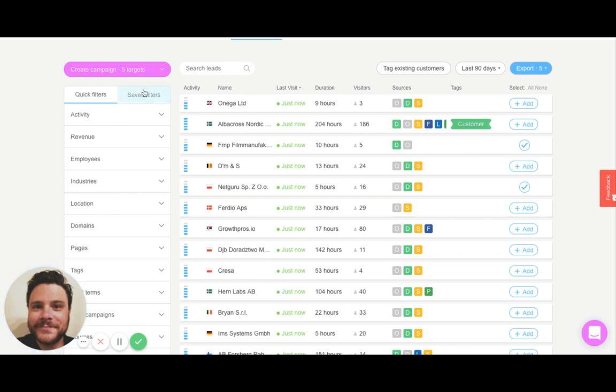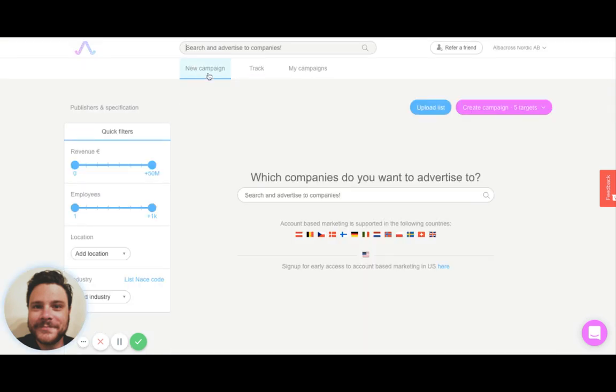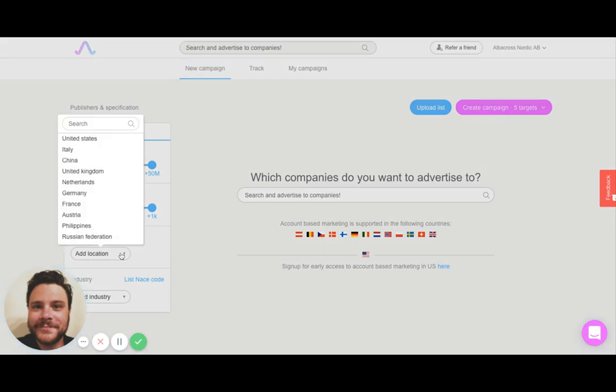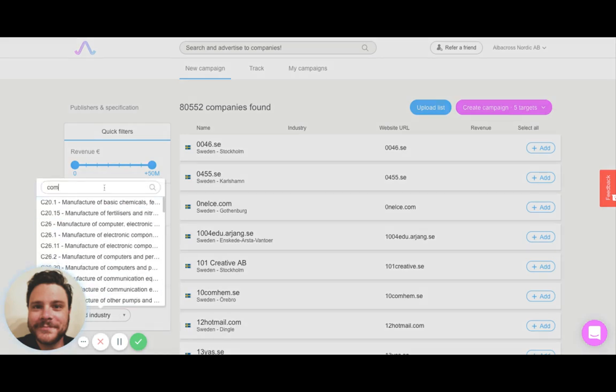I could also pick and choose companies from a saved filter where I have possibly even identified my ideal customer profile already. If I want to take full advantage of the Albacross database, I can do so by clicking New Campaign. This is where I can pick and choose out of the companies that we have access to advertise to. In order to do this, what I do is I select the location. Say if I want to run a campaign in Sweden, I simply filter for it. I can add an industry code if I want to, say computer consultant.